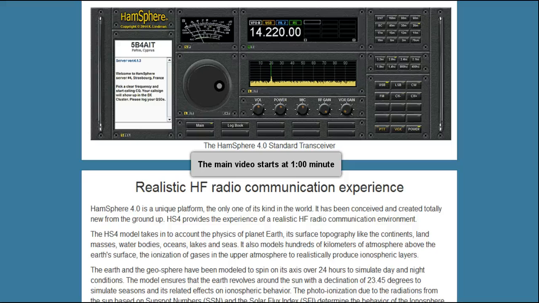Well, as a HamSphere 4.0 user and a licensed amateur radio operator, I look at it this way. HamSphere 4.0 is to ham radio what an advanced flight simulator is to flying. It's a simulation, but it's an incredibly realistic simulation.